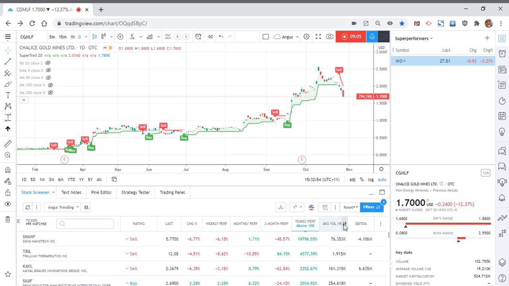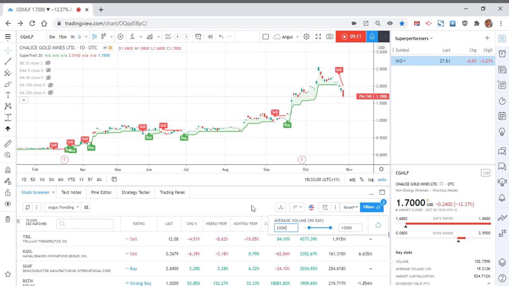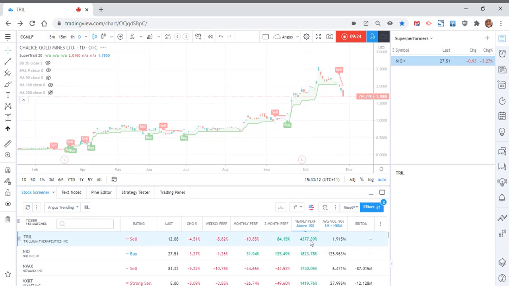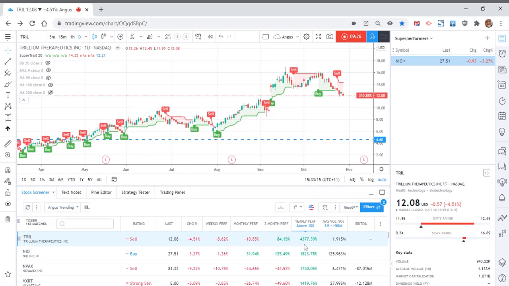So let's bump that up. Let's get rid of some of these little tiny ones. So let's go 100K minimum volume. Takes me down to 380. Let's go a million. So that's still 168 stocks which have an average volume of 1 million. So let's just see what happens. We'll start at the top again. Trillium, heading the wrong way. I'd want to wait for him to turn around.